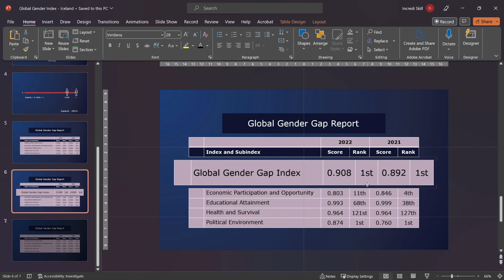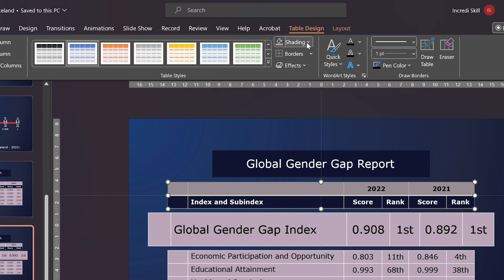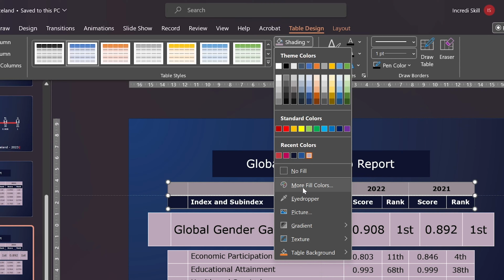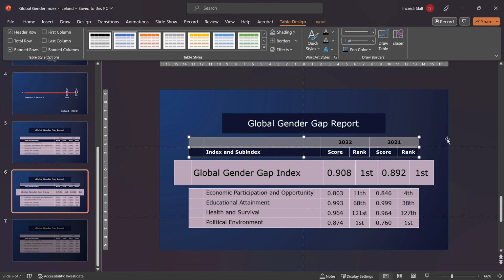To increase visual priority of this specific row, I'll employ a clever technique by reducing the transparency of the other rows by 50%, starting with the top row. First, select the rows, go to Table Design and click on Shading. Then select More Fill Colors. At the bottom of the Colors window, either use the slider or input 50 in the text field, followed by a click on OK. Let's repeat these steps for the remaining rows.